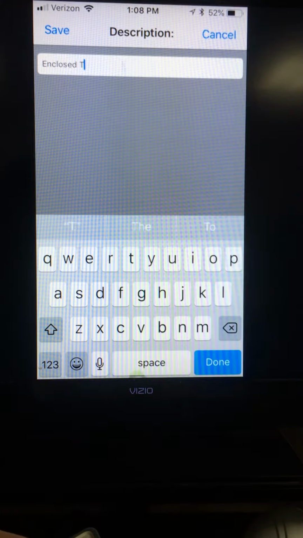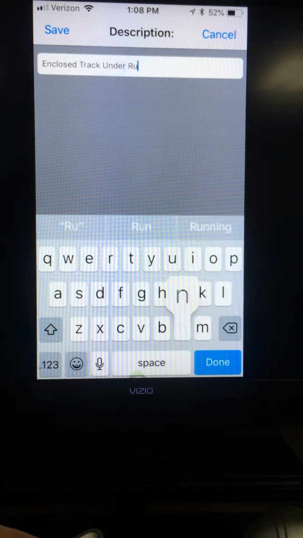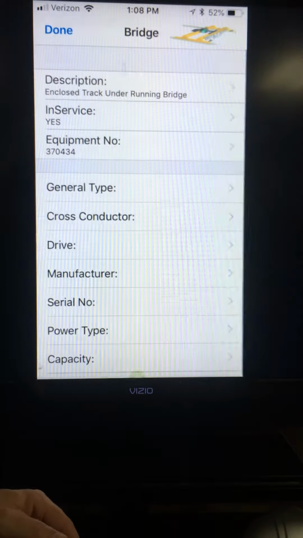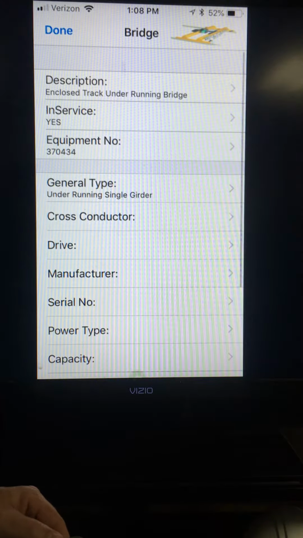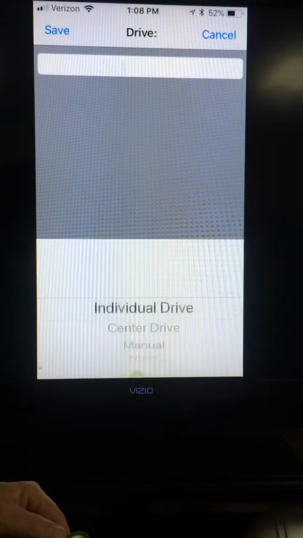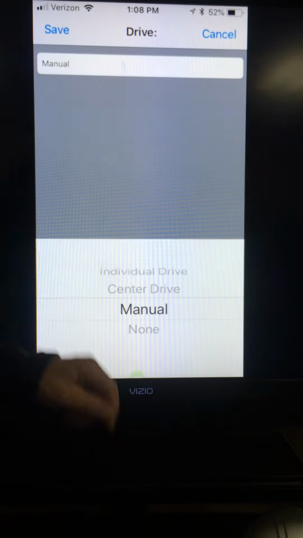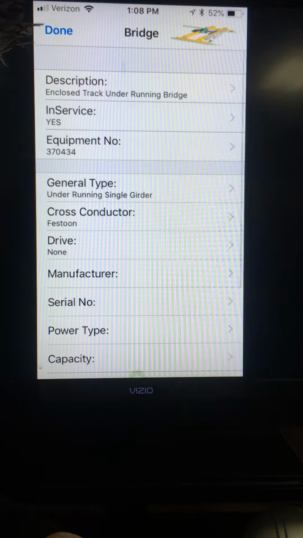Enclosed track under running bridge. Save. Then I'm going to go to the general type, under running single girder. Cross conductor is festoon. The drive, none. It's push pull, so there are none. Manual does not mean push pull. Manual means hand chain. So if it's push pull, you should be selecting none.